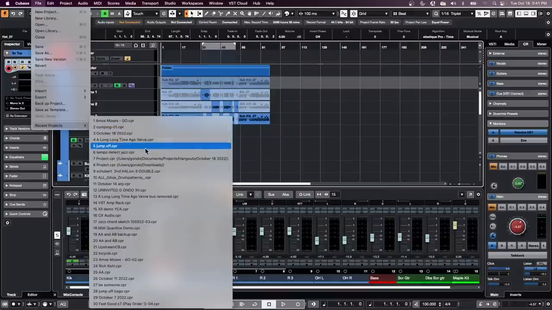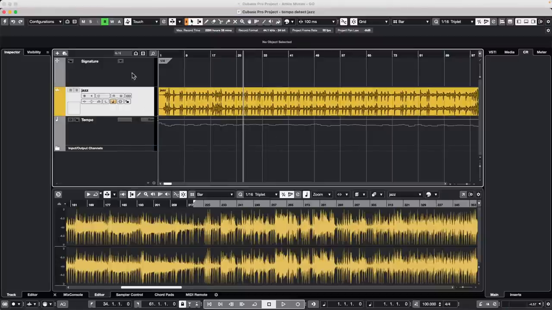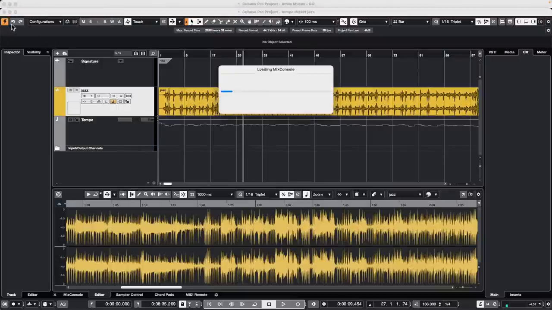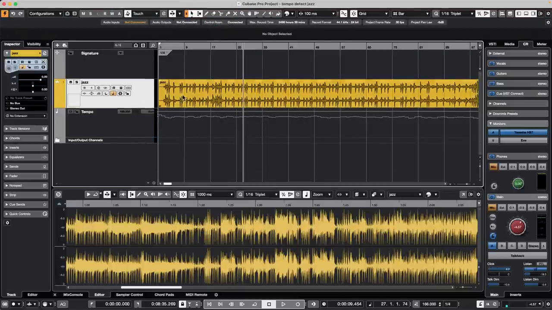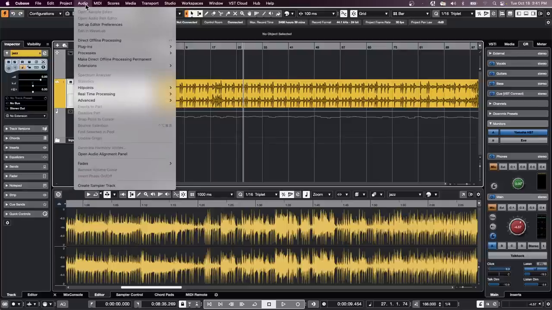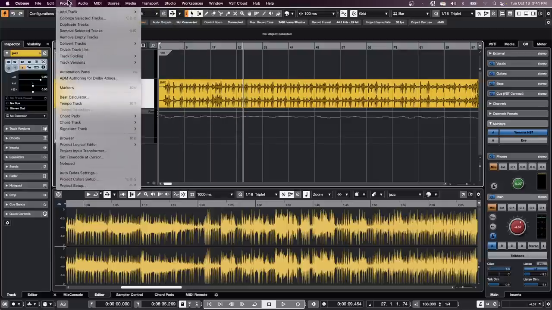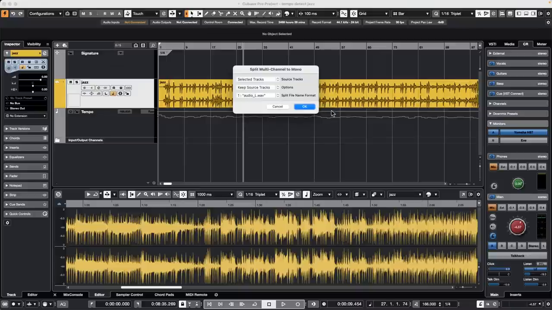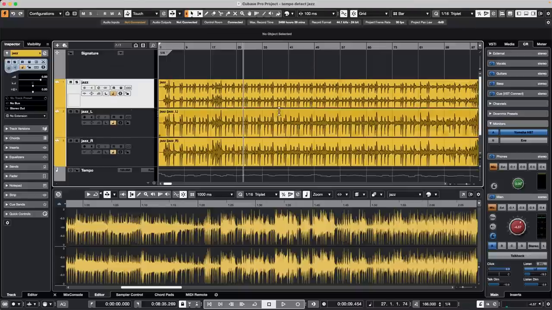But let's say we want to convert the stereo track to mono. I could just, at this point, get a project and convert. And you could just say multi-channel to mono, and it will just split it into mono tracks for you.